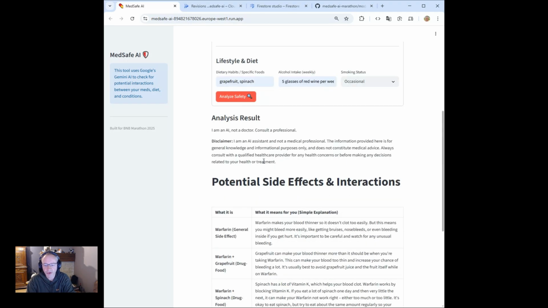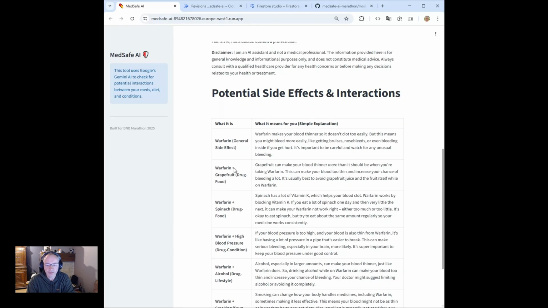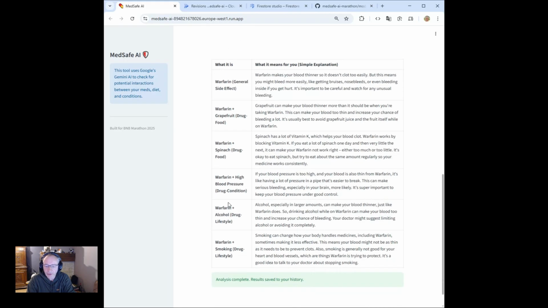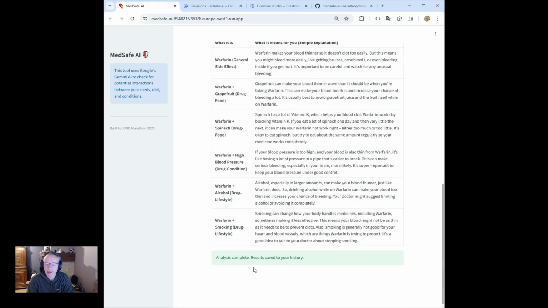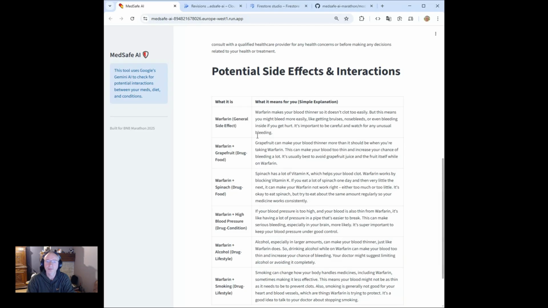A disclaimer at the top, and then you can see we've got, in tabular form, the different kinds of interactions, and that it's saved to the history.